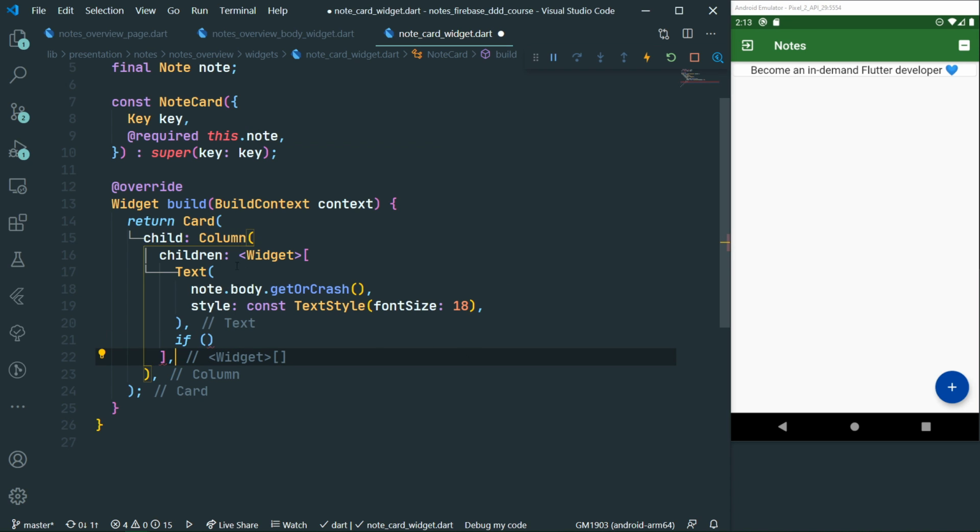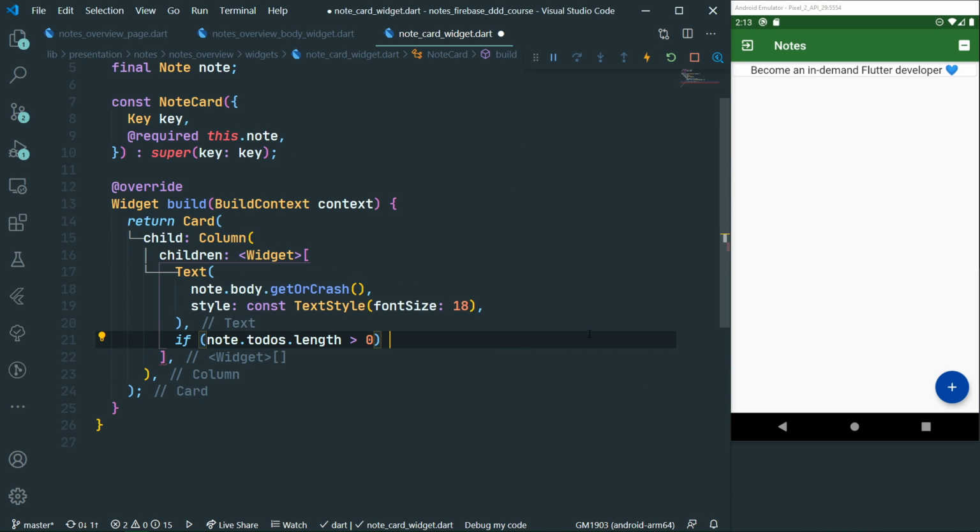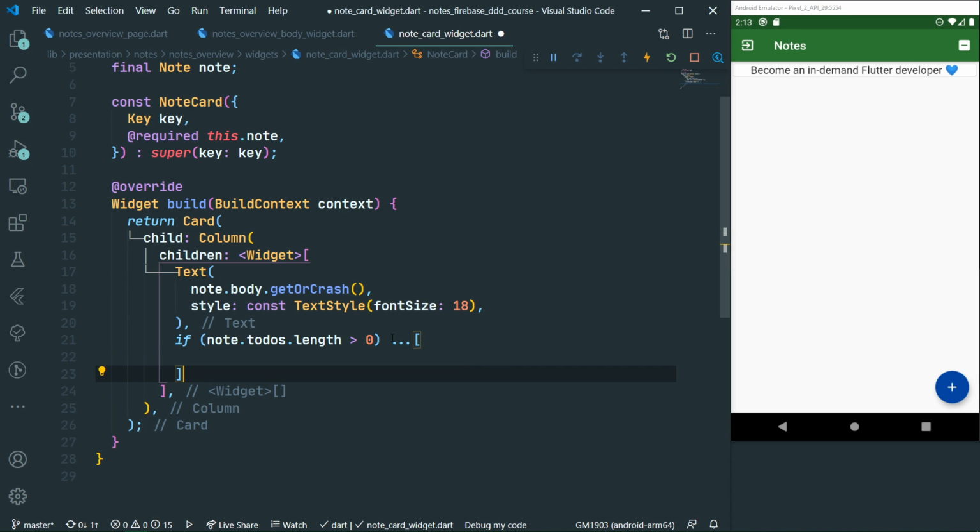So right inside this list, we can say if node to-dos dot length is greater than 0. In that case, we want to basically embed another list. So we are unwrapping a list, unraveling a list. It's called somehow, you know what I mean, which will contain a constant size box with the height of 4. This will give us the vertical offset of 4 logical pixels from the top.